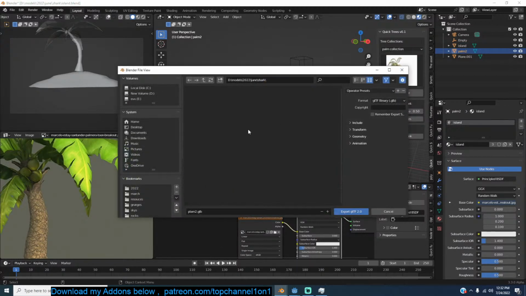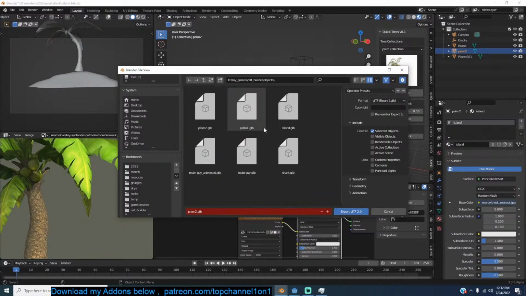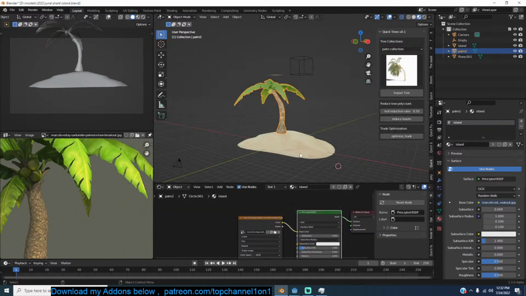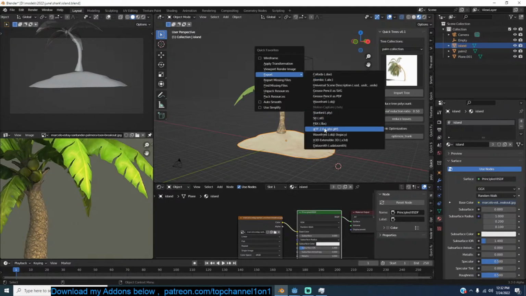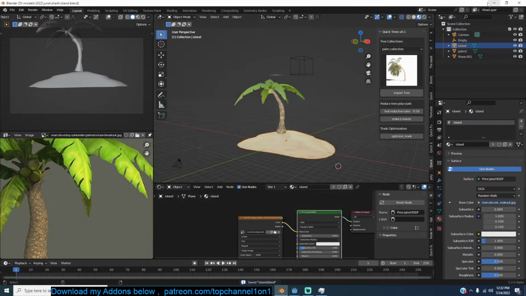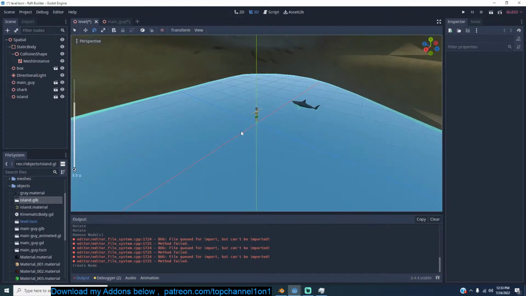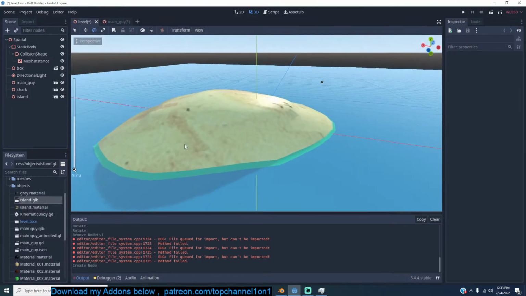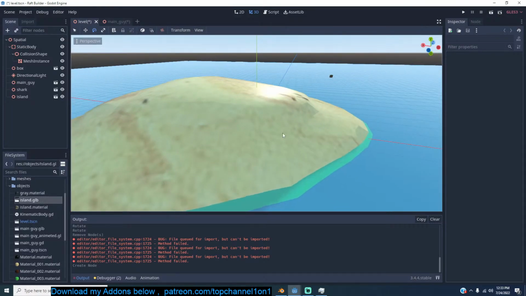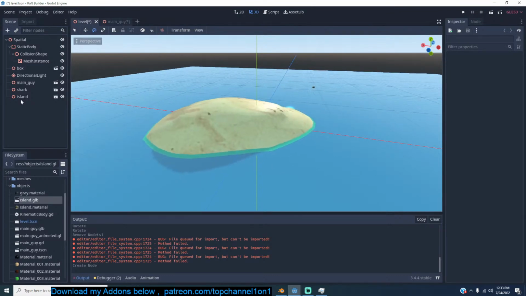Okay, so now that we have this, we can re-export this again. Export this as was my game Raft builder objects Palm2, and export again as island. Perfect. And I think, yeah, now the texture is there, which is nice. I just need to scale this down a bit.